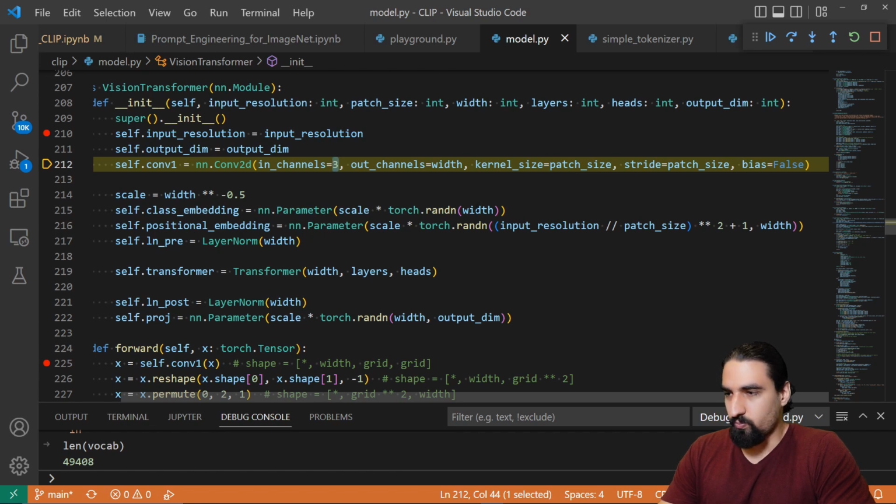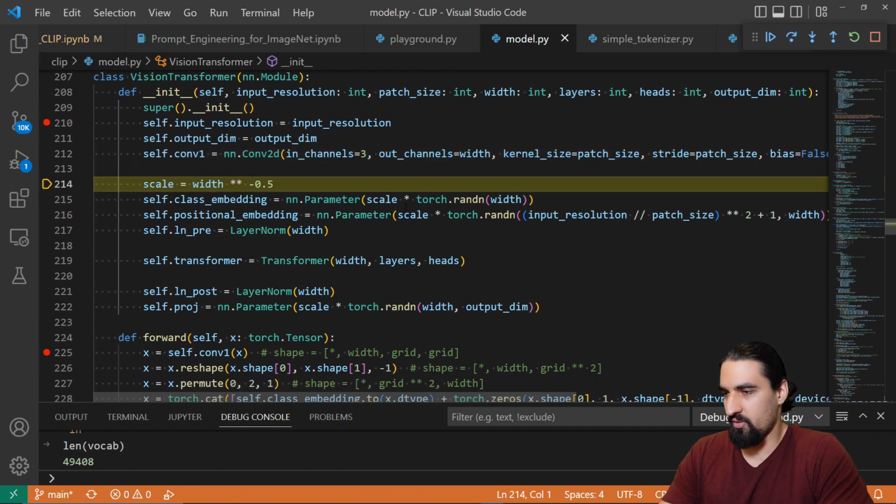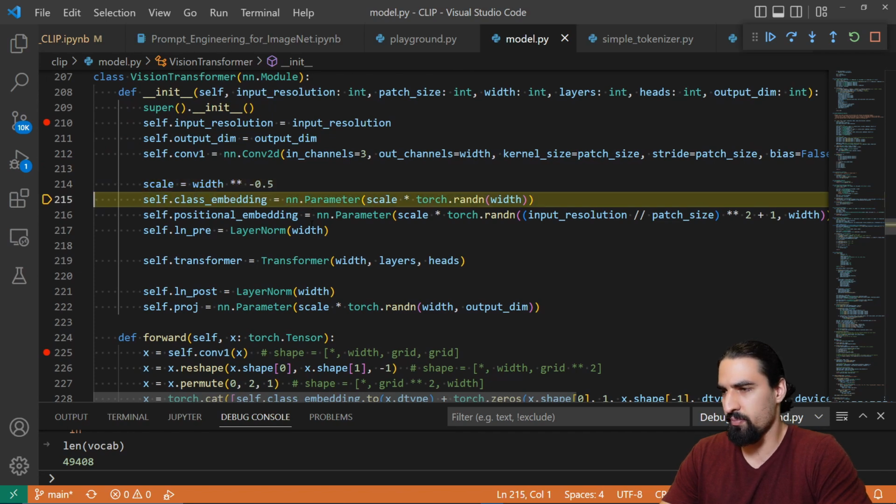So if I hit F10, we just form this scale. This is just for normalization. Basically what we do here is we form the CLS embedding. That's the CLS token of our Vision Transformer. That's something that BERT is also using and many other transformer models. And it's going to be a 768 dimensional vector.